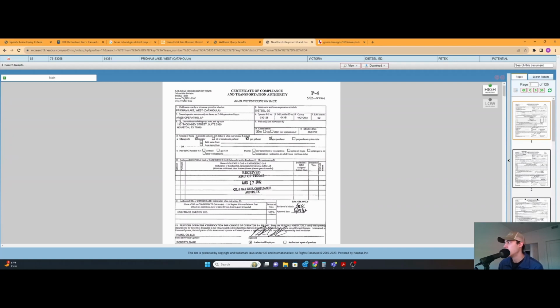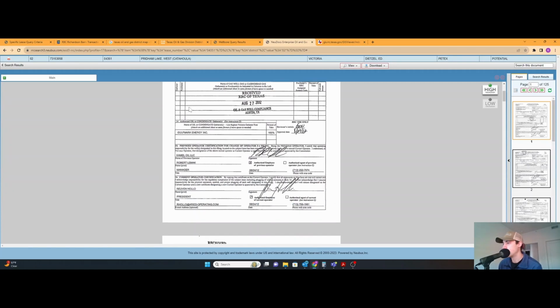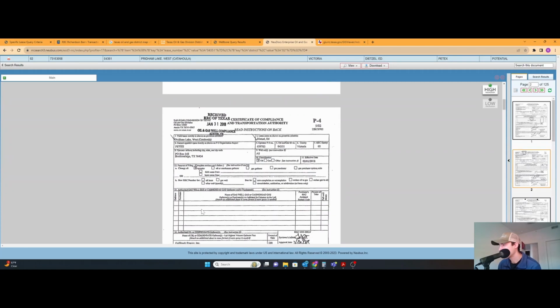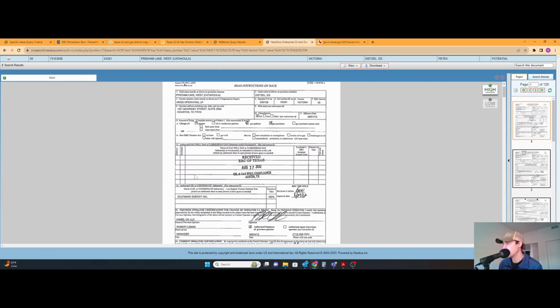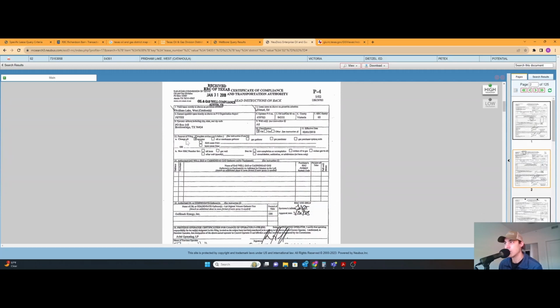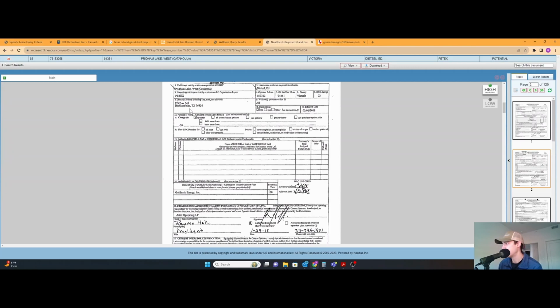Okay, here we go. So this is a P4. It tells you who the operator is. It's a change of operator, so this is the last time it changed hands. It went from... it might not be the most, this is the most recent one. So this was an older P4. This is a more recent P4. We can see this is where PTEX picked it up.